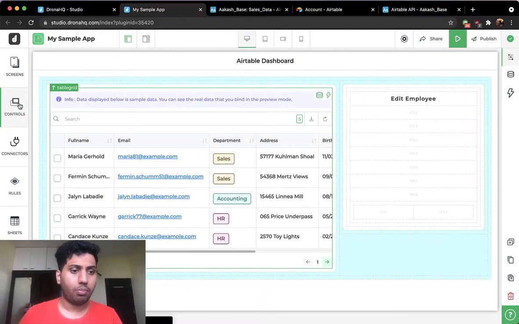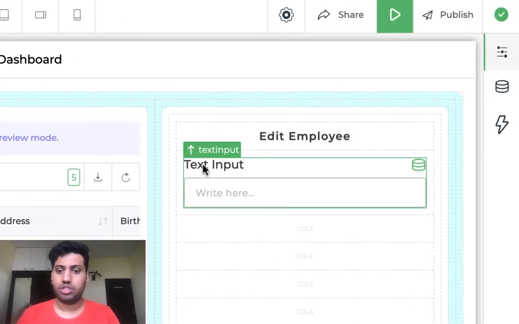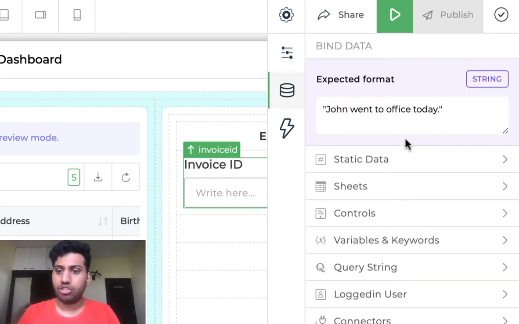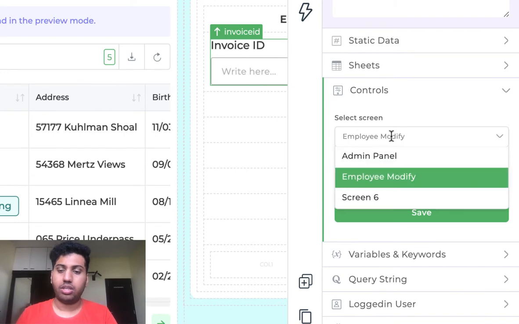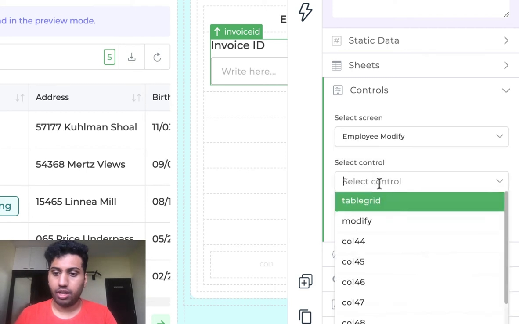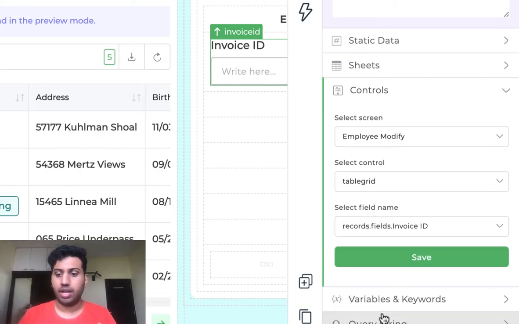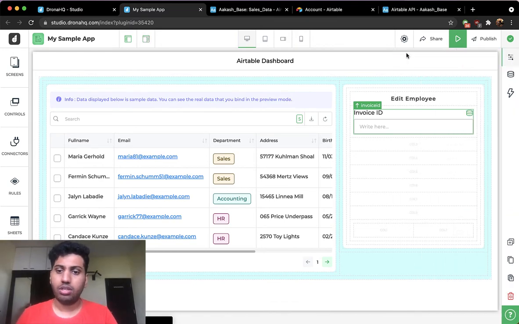For this, I just need to drag and drop a couple of controls from here. So for example, to display my invoice ID, I just need to display the invoice ID and change the text property to invoice ID. I also need to go to the bind data section and choose the invoice ID from the control screen. The invoice ID I want to display is the one selected on the table grid. So choose our screen, which is employee modify, and choose the control table grid. And what field from table grid you want to display? The invoice ID. Awesome. So similarly, I just need to add multiple fields for all the data I want and configure it the same way. I'm just going to do that real quickly.